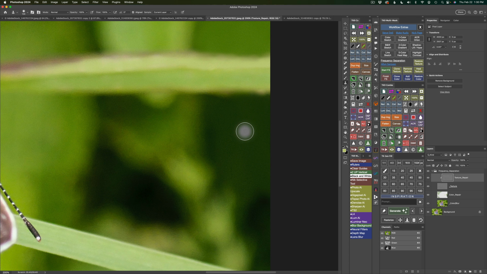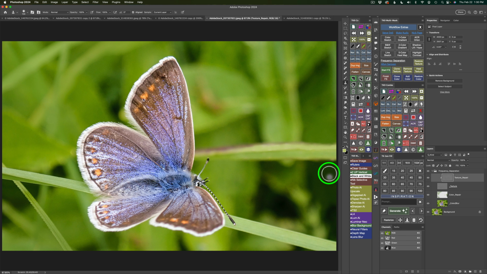Now let me go ahead and zoom out by clicking this button here to fit the screen. And I think that looks pretty good, right? Now let me shut off the overall frequency separation layer. So here is before and here's after.